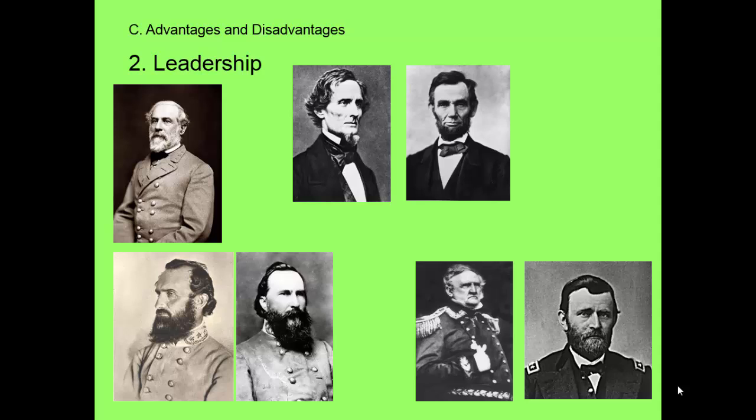Lincoln can say to the states, I need more men, you have to give me more men for the army. Jefferson Davis can't do that. He's head of a confederacy again. He can just ask the states for men. And so we see Lincoln has a decided advantage just because he's working with a stronger central government.